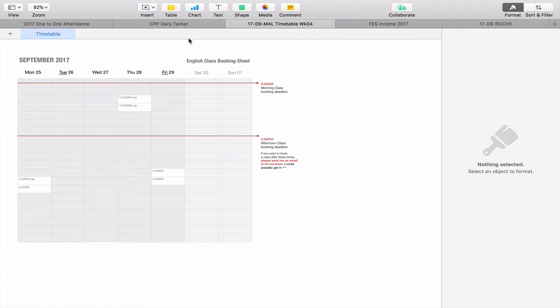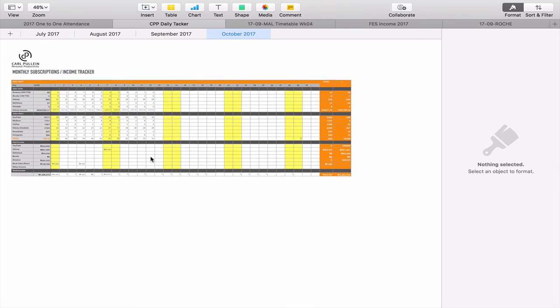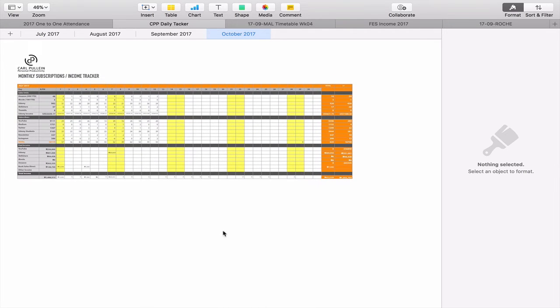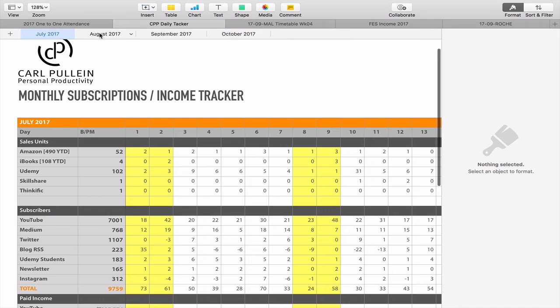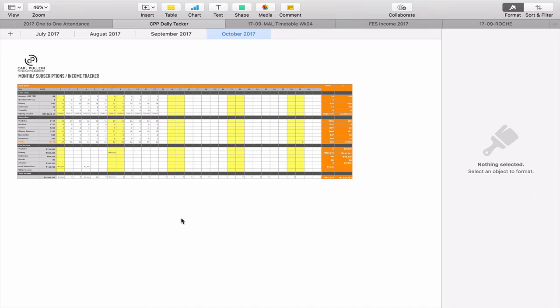I also use this for my social media tracking, so I can track my social media and also income related to the productivity business. So that's all tracked on here on a monthly basis. And as you can see at the top here, I've got my July, August, September and October. So these things are all coming in on a daily basis.